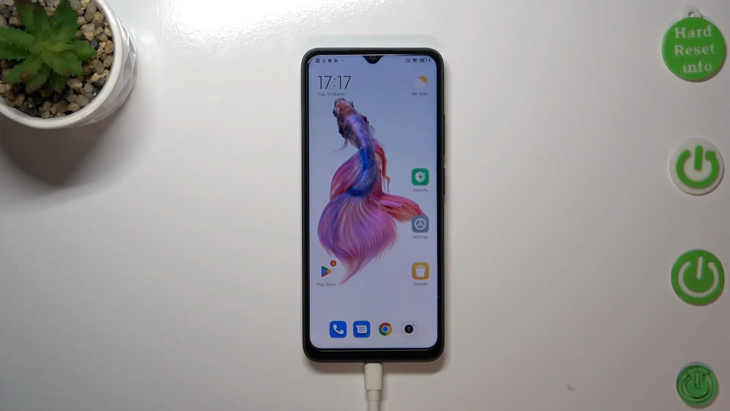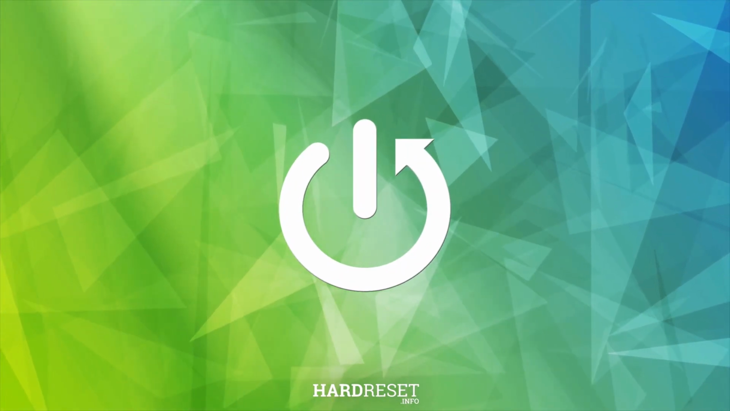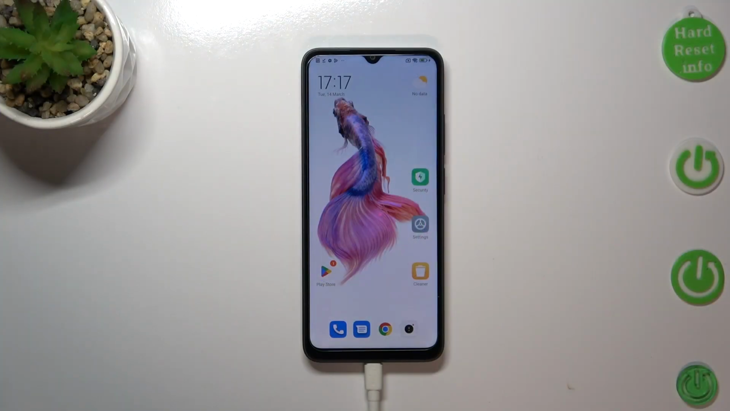Hi everyone, in front of me I've got POCO C50 and let me share with you how to block a number on this device. So basically we've got two different ways to do that. We can do it by using our contact list, so we can block a number which is currently saved, or we can do it kind of manually. Of course, I'll show you both options, and let's start with the contacts.